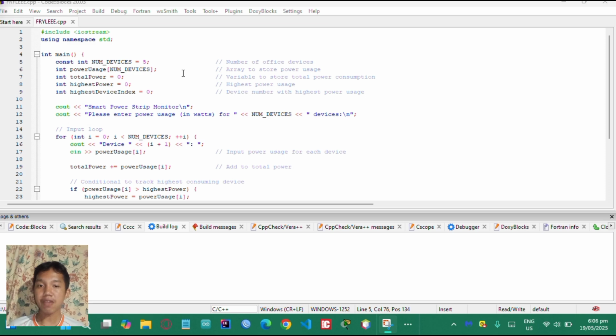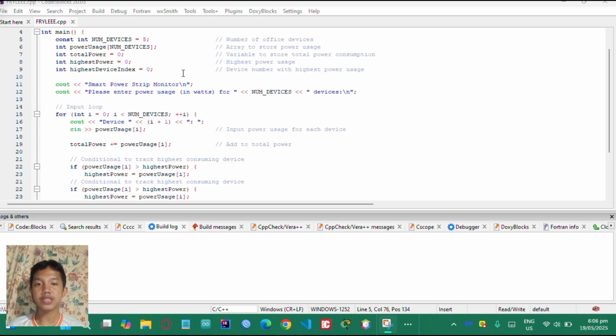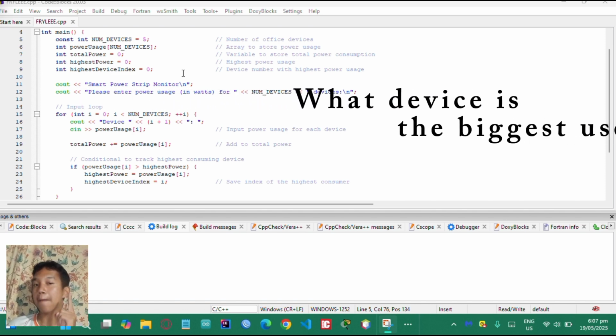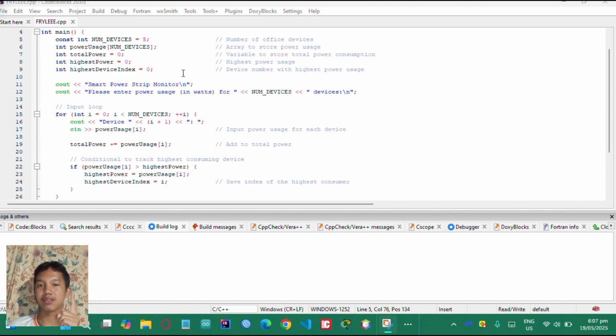Then we use an if statement to check if that device uses more power than the current maximum. If so, we update the highest power and save the index of that device. After the loop ends, we display the total power consumption and identify the biggest energy user.